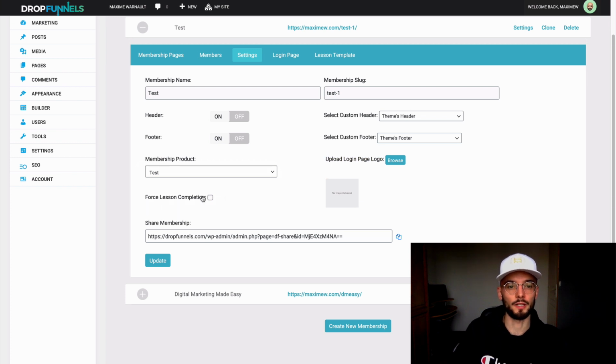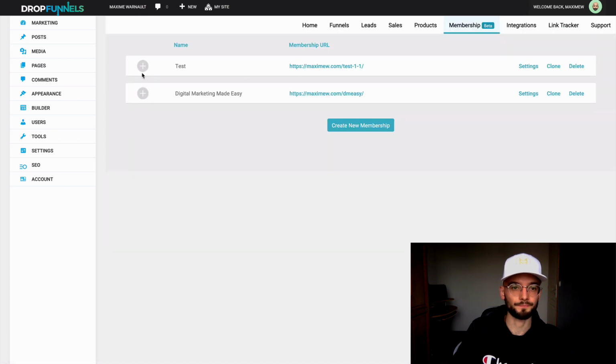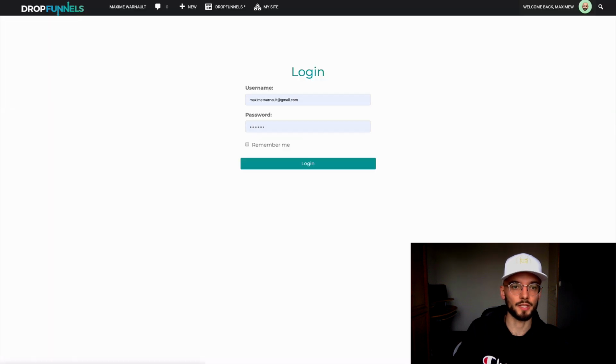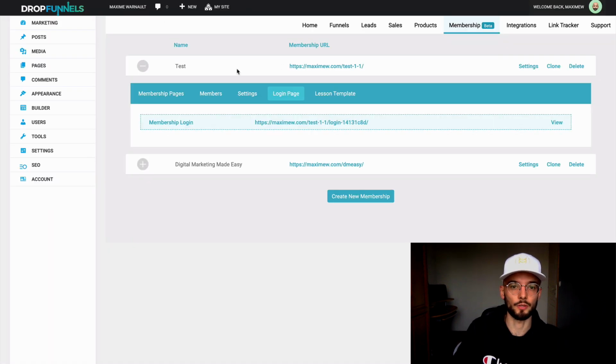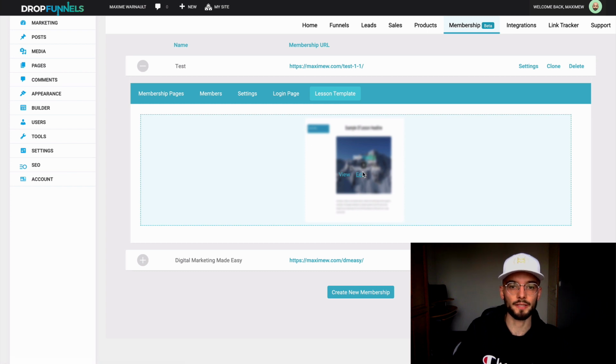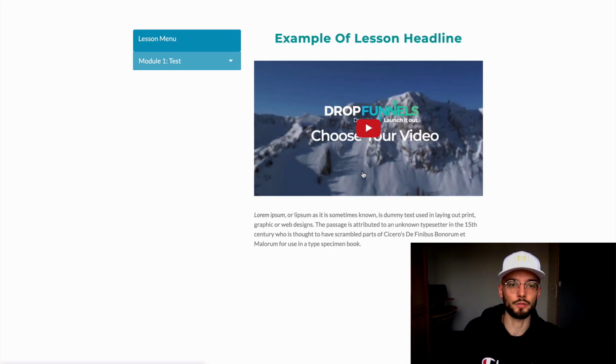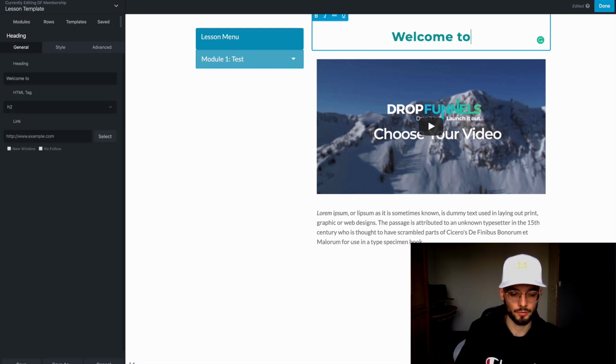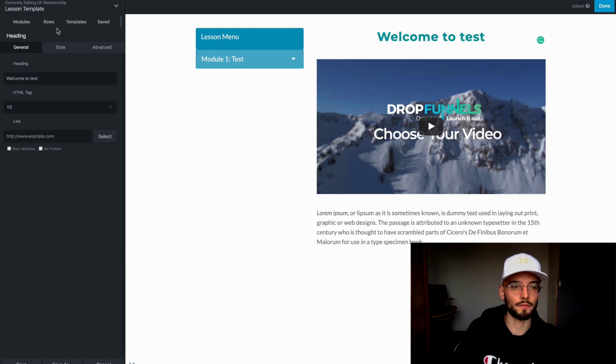And when you check this box, it's gonna force people to complete module 1 to have access to module 2, basically. So they need to follow the steps step by step. So let's update this thing. And the login page, it's basically this page where people can log in to your membership. And the lesson template, it's gonna be the entire structure of your website. So let's say welcome to test, and basically you can do whatever you want right there.